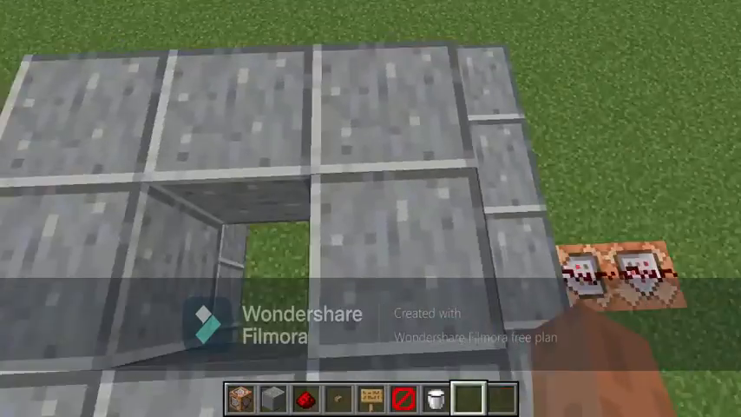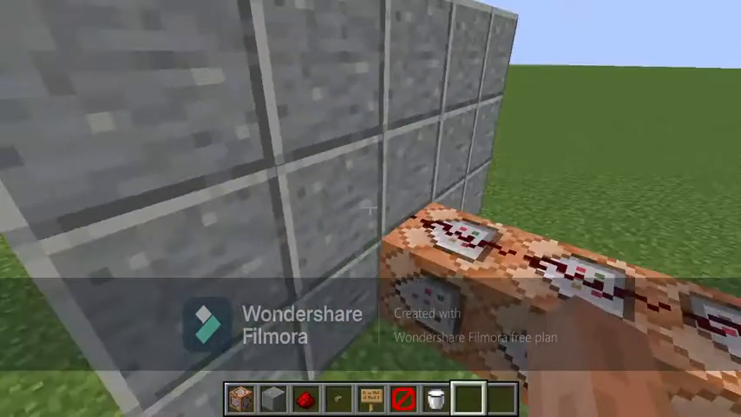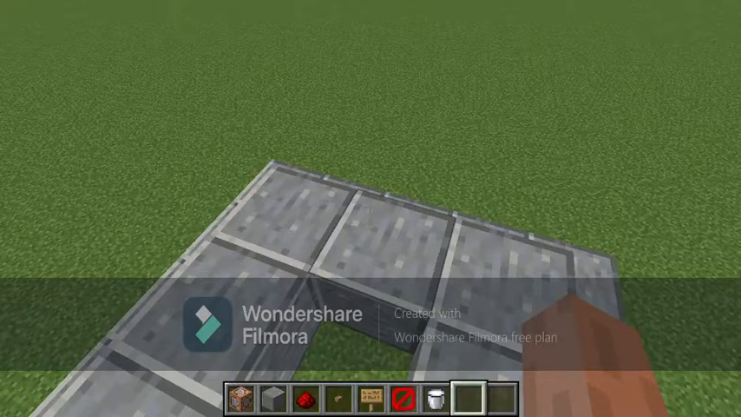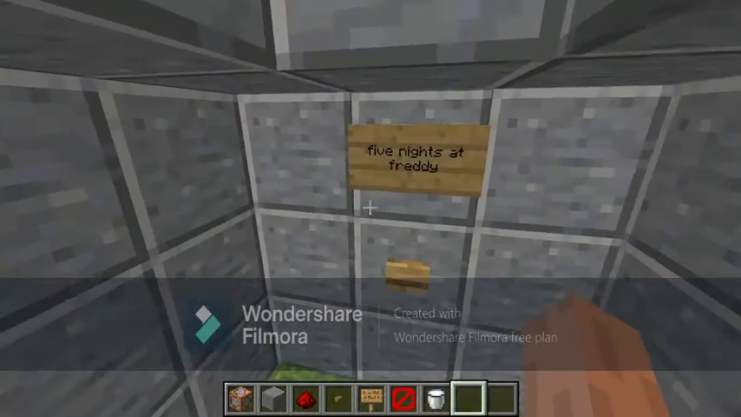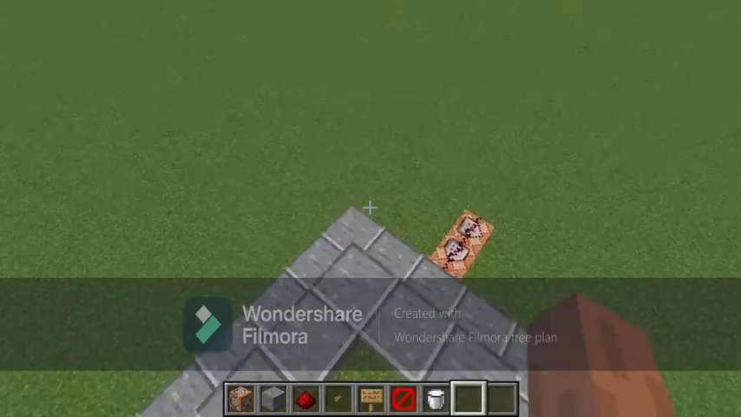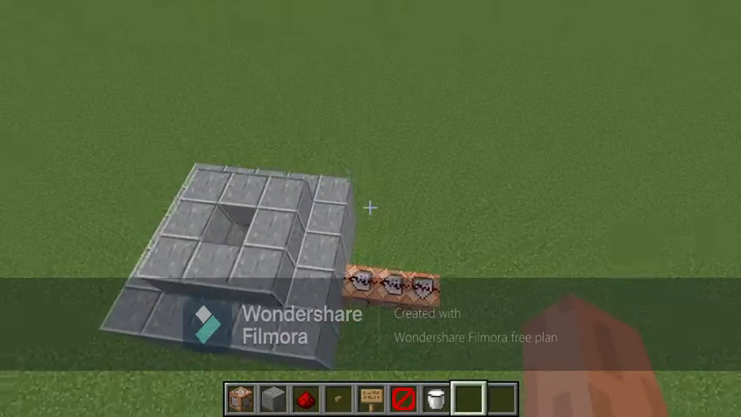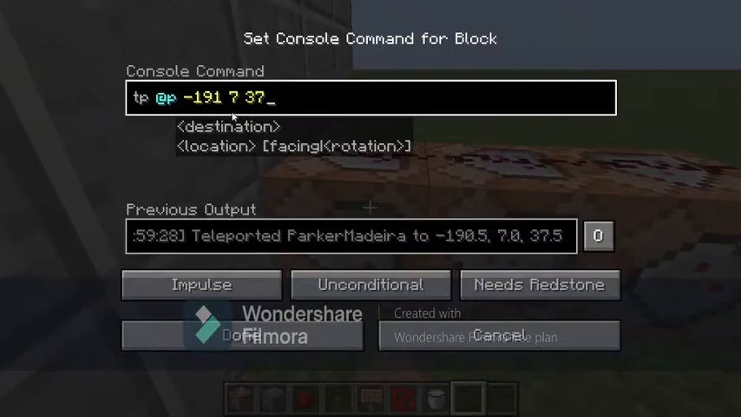This is just the camera area. I don't have a script, so please forgive me. You choose how many cameras you want. You go to the camera, and in the first block you put TP @p, then whatever coordinates you want for your camera.